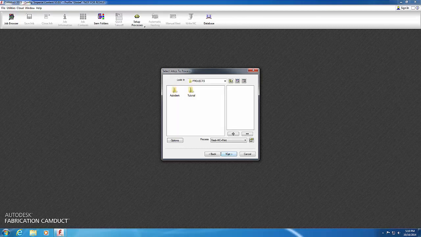The Select Jobs to Process window appears. Browse to the Exercise folder. Highlight the Process1.maj and Process2.maj files and click the Add Job button. Both jobs are now listed in the right pane.